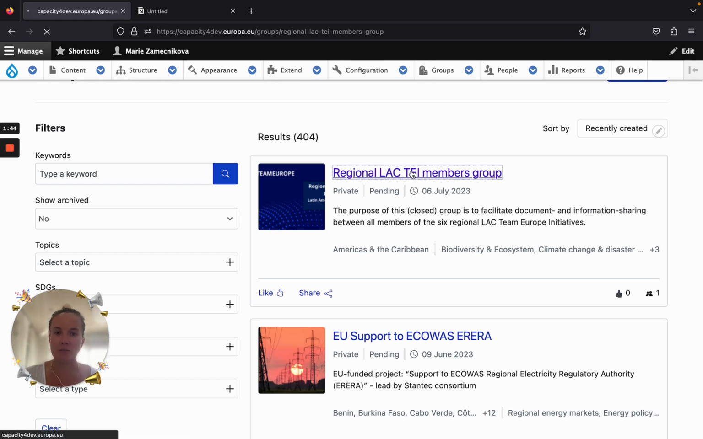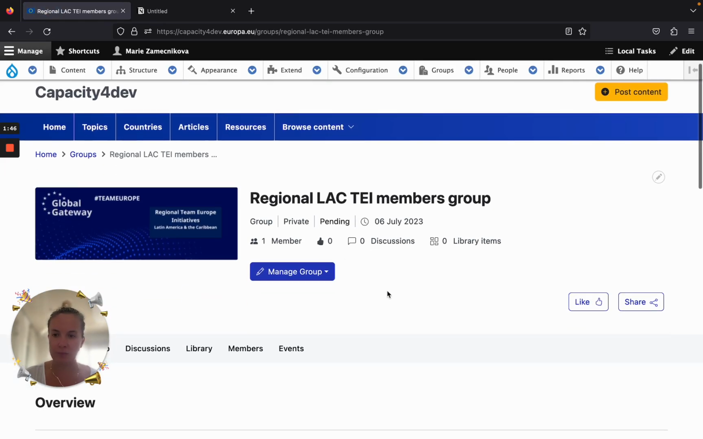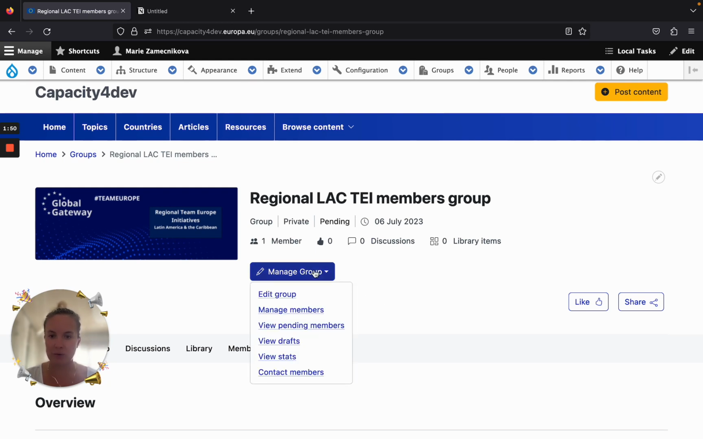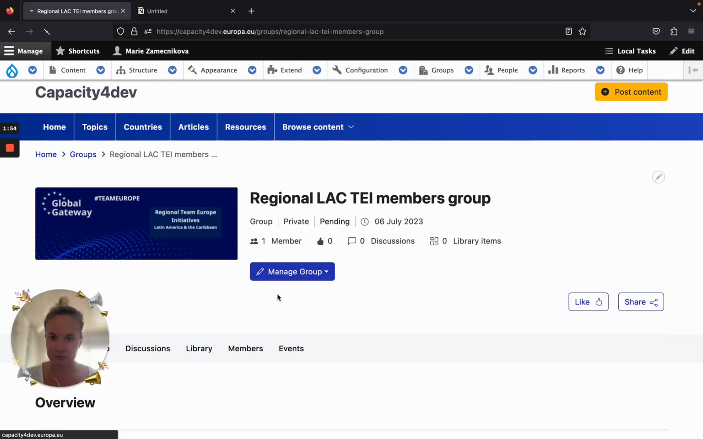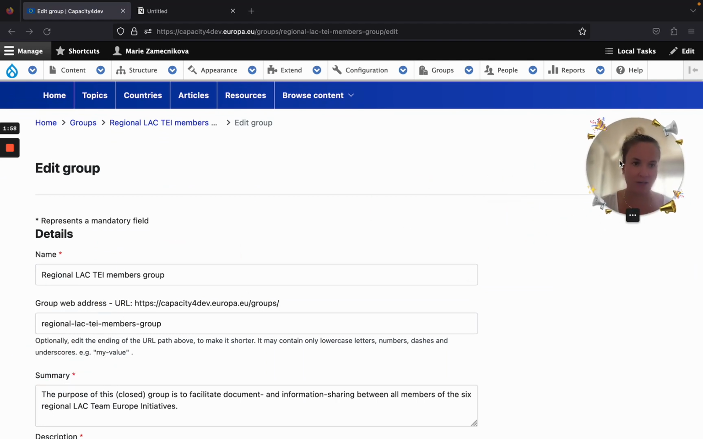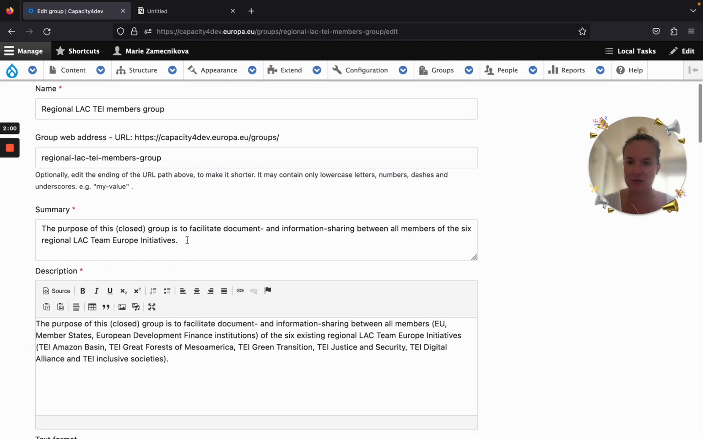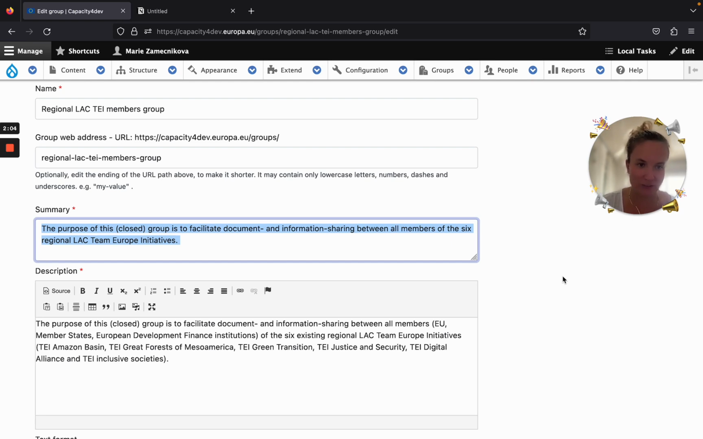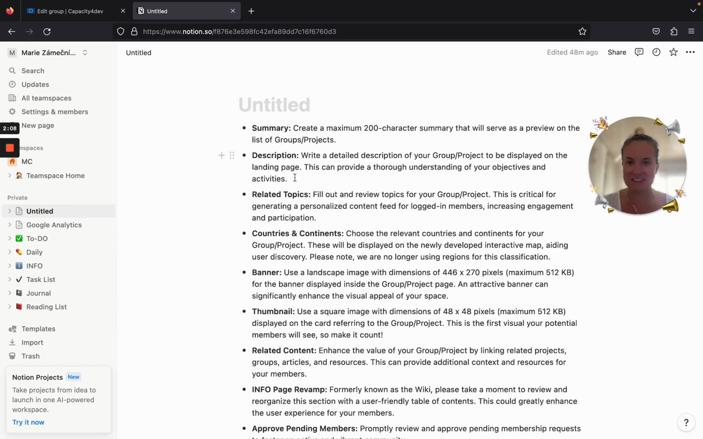You can modify it by going to the group that you are administrator or owner of. You click on Manage Group and then Edit Group, and you will open the main general editing page. Here you can find the field where you can put a maximum of 200 characters of summary. The next one is description.